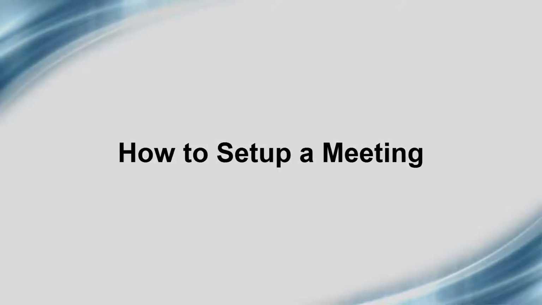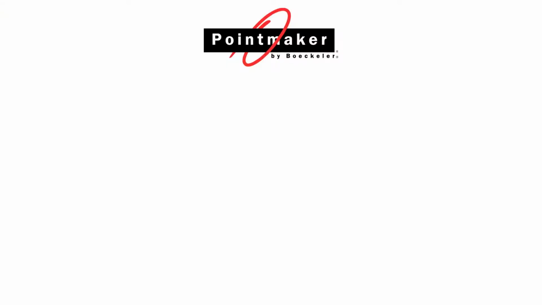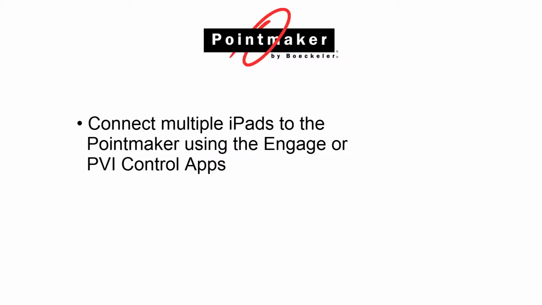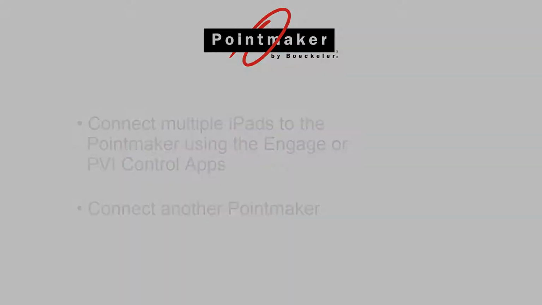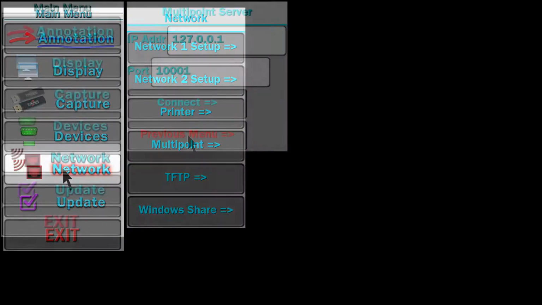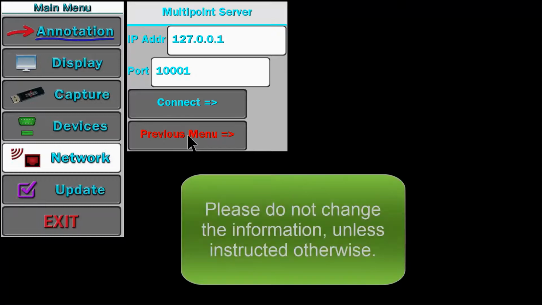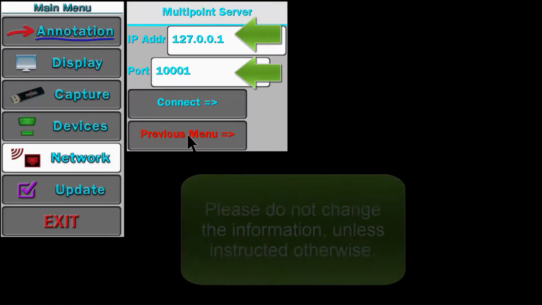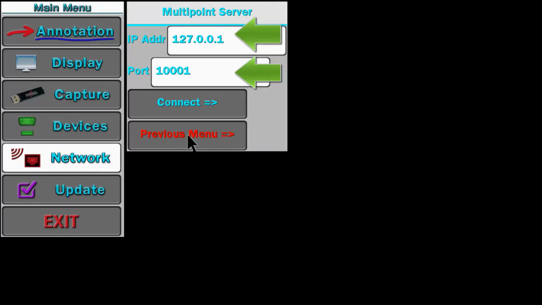Now I'll show you how to set up the MultiPoint in order to connect multiple iPads to the Pointmaker using the Engage or PVI Control app or connect another Pointmaker. To set up the MultiPoint, go to the main menu, select Network, and then MultiPoint. When you get to this screen, please do not change the information unless instructed otherwise. If the information is not there, please enter it exactly as you see it.